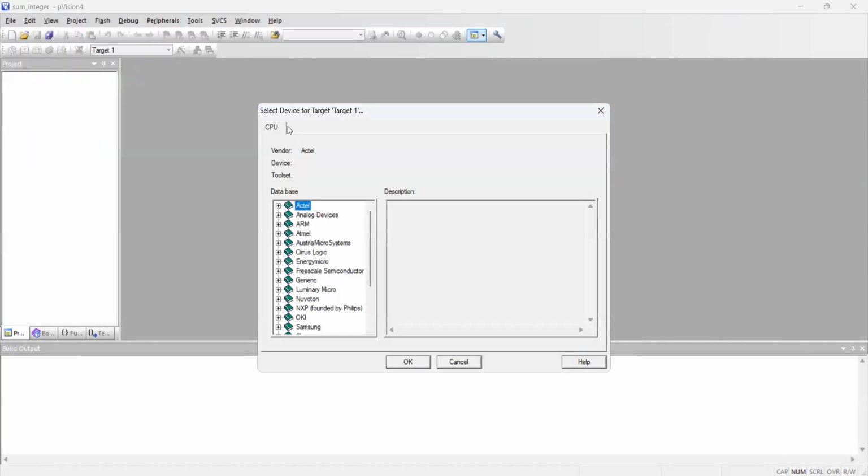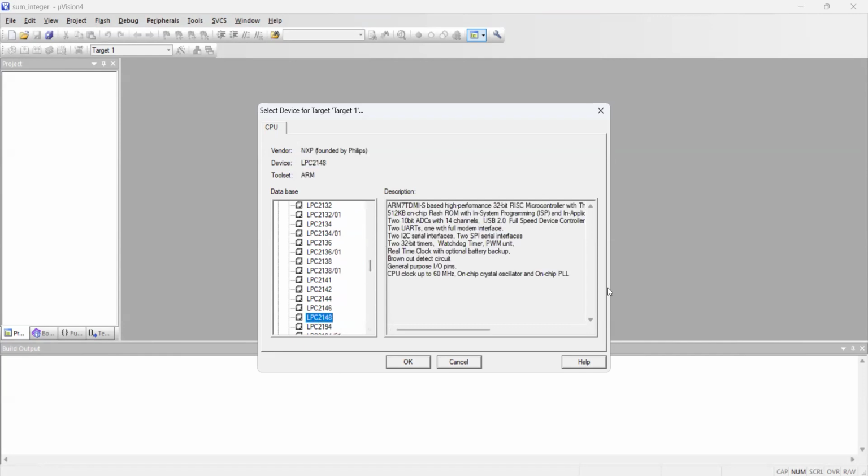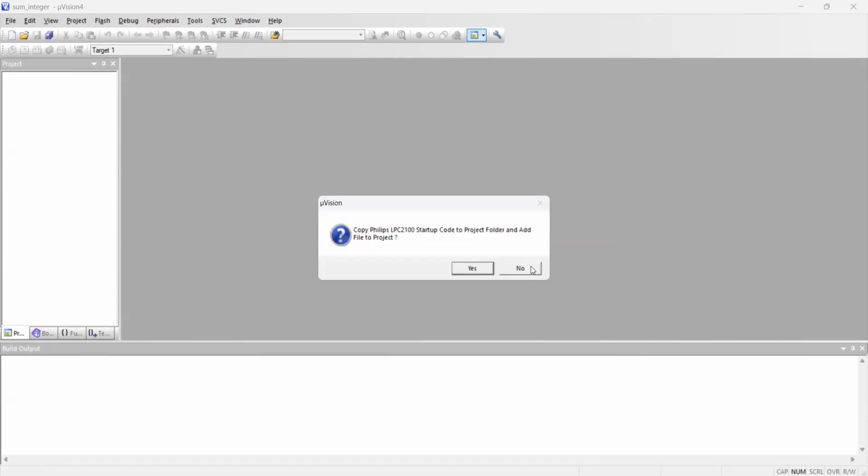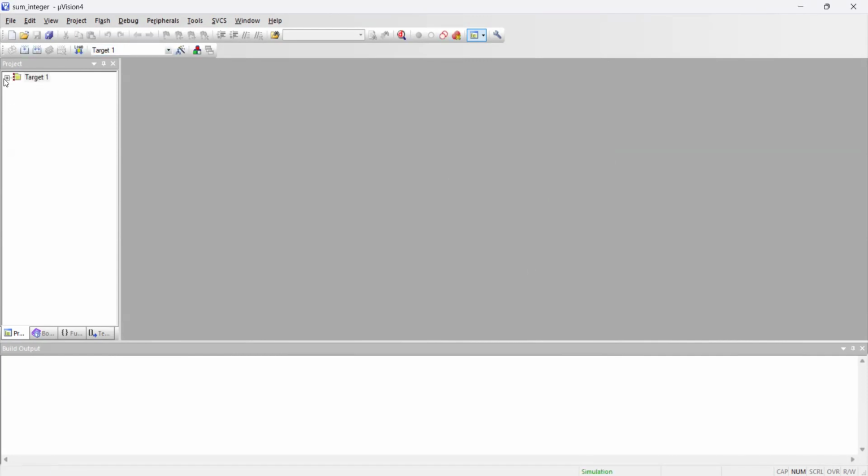So now the target window, selecting the device target window, will be displayed, where you have to go for the NXP and click on LPC2148. So that is the microcontroller we are using. So this will display the specifications of a microcontroller. Click on OK. For all the assembly language programs, you're not creating a startup code, so click on No. Now, the target is created.